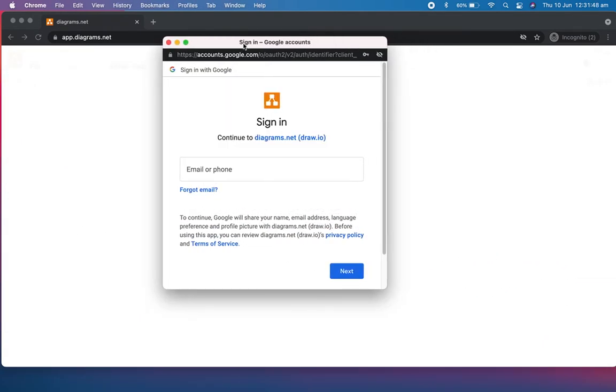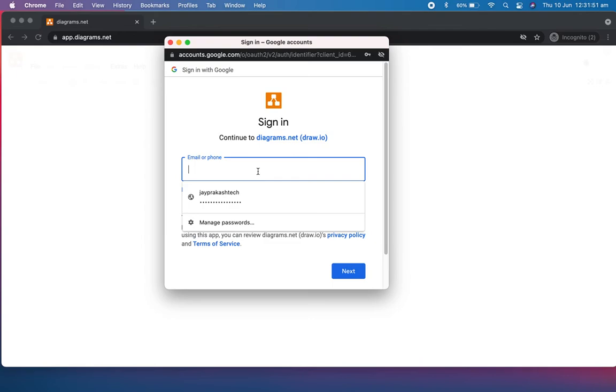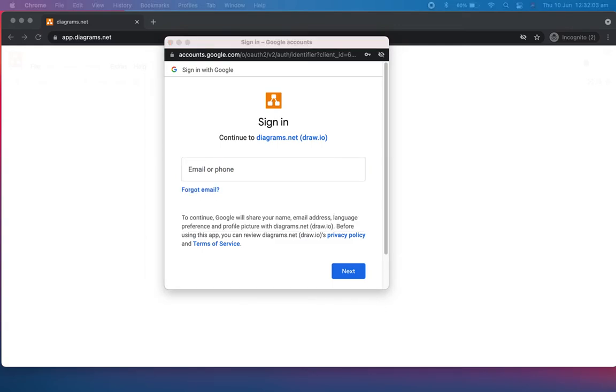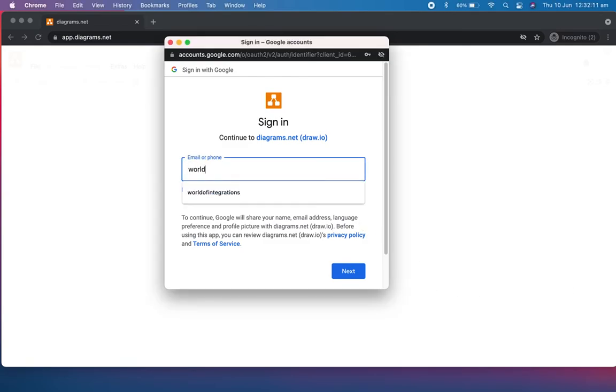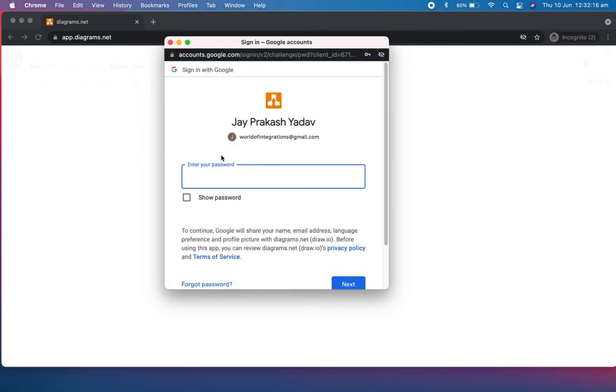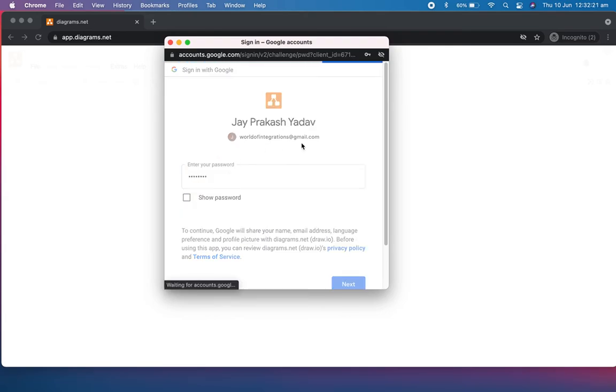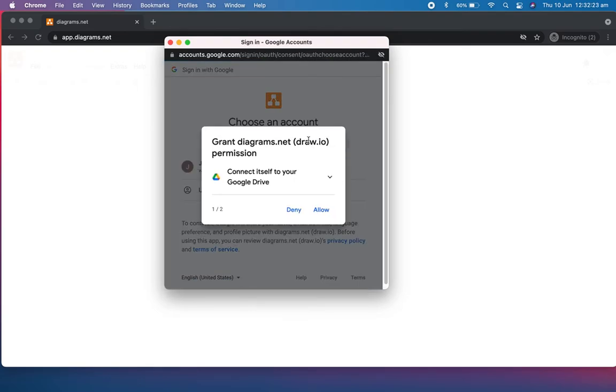Okay, I will enter my username. What was that? Okay, let me type it. Word of integrations. Say next, and the password is this. Okay, there you go.